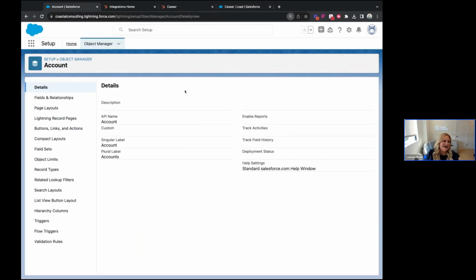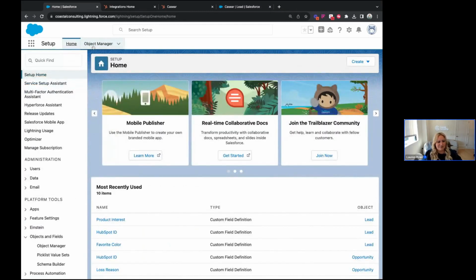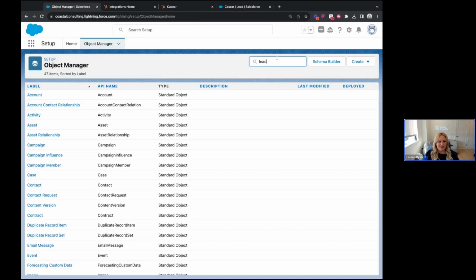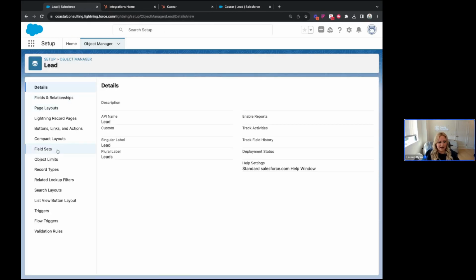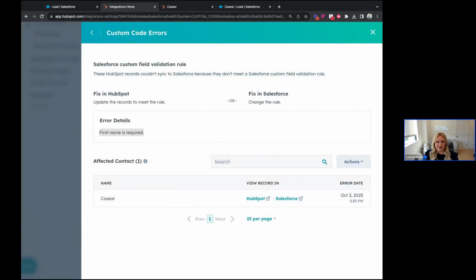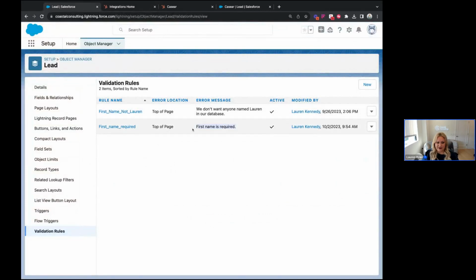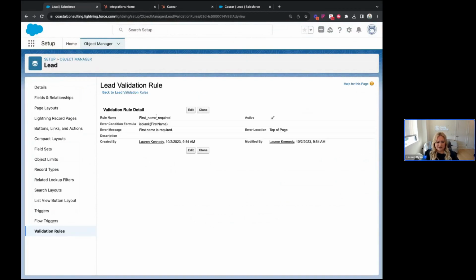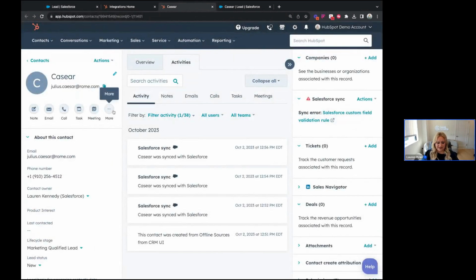The way we're going to find this is to go to Setup in Salesforce, go to Object Manager, look for the lead object, and go to Validation Rules. So here's all of our validation rules for the lead. The way you figure out which one is causing this error is to look at what the error message says. First name is required is the error message for this validation rule. If we click in here, we'll see that if first name is blank, throw this error message. That means we need to have a first name for this record in order for it to sync.